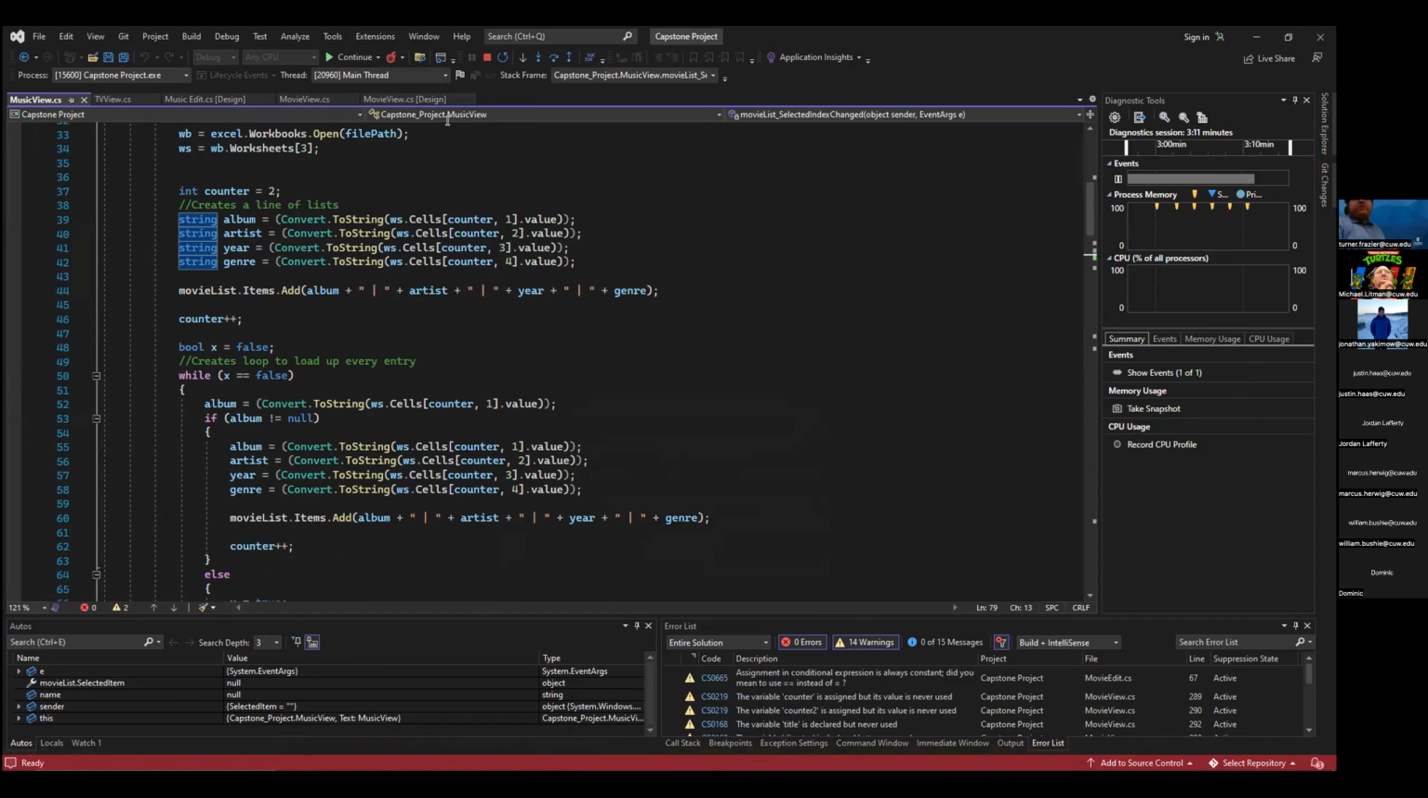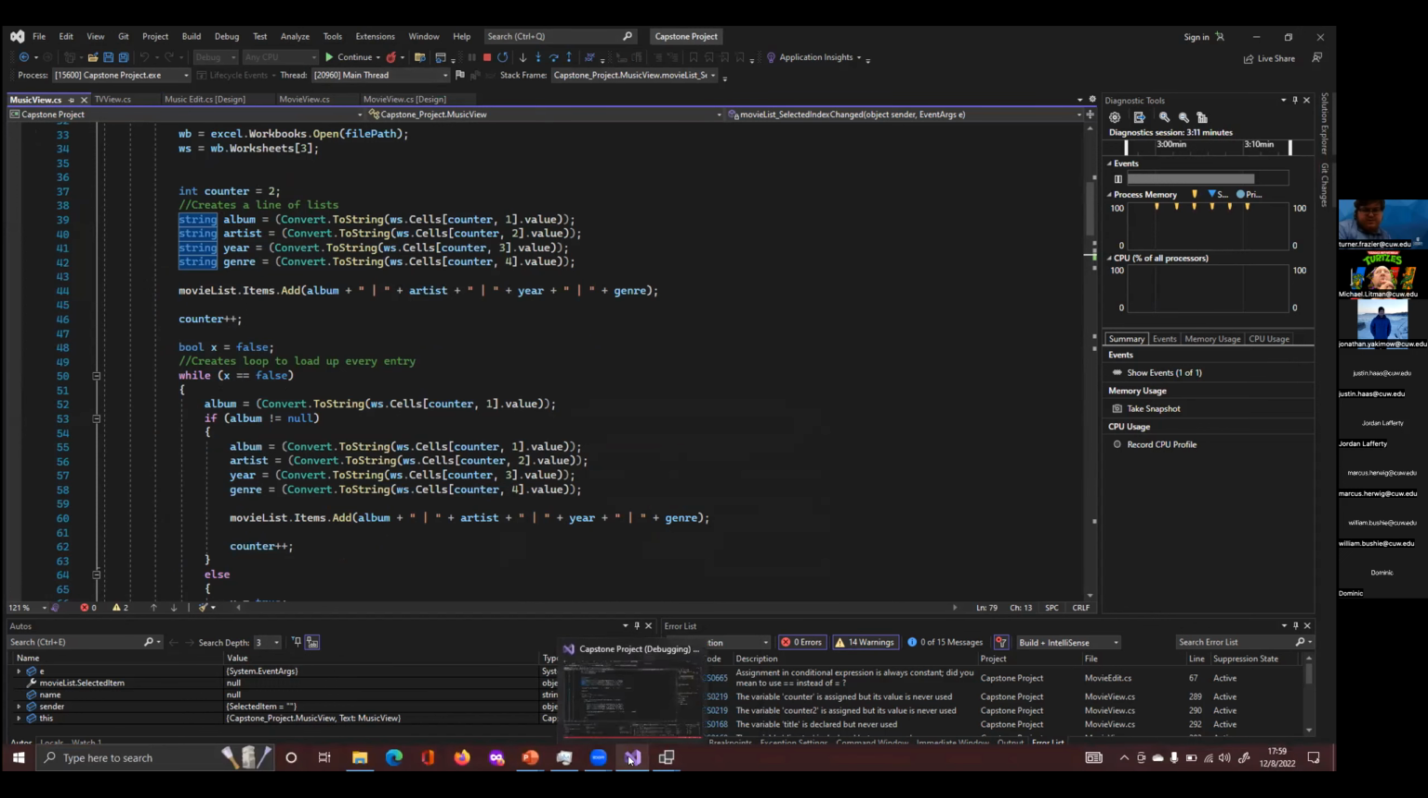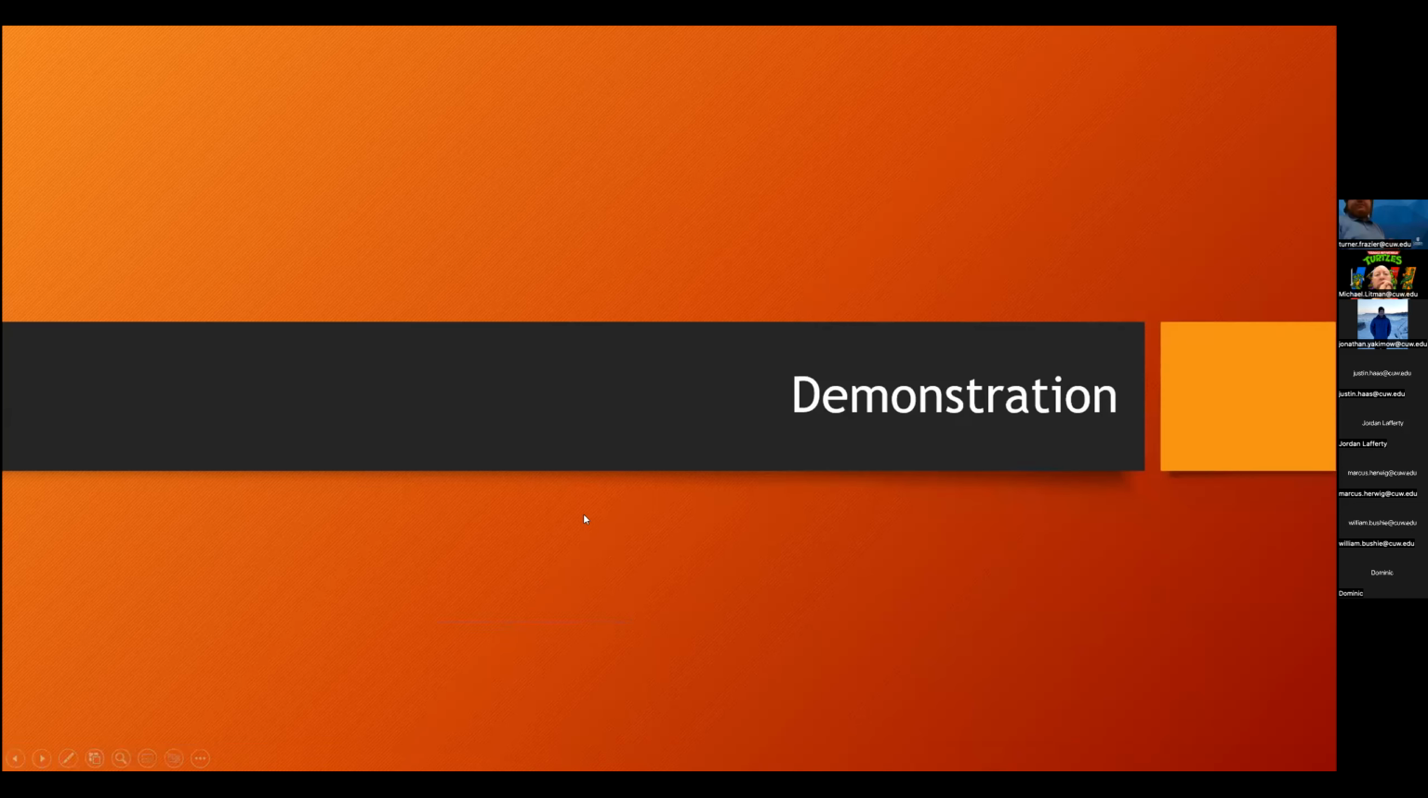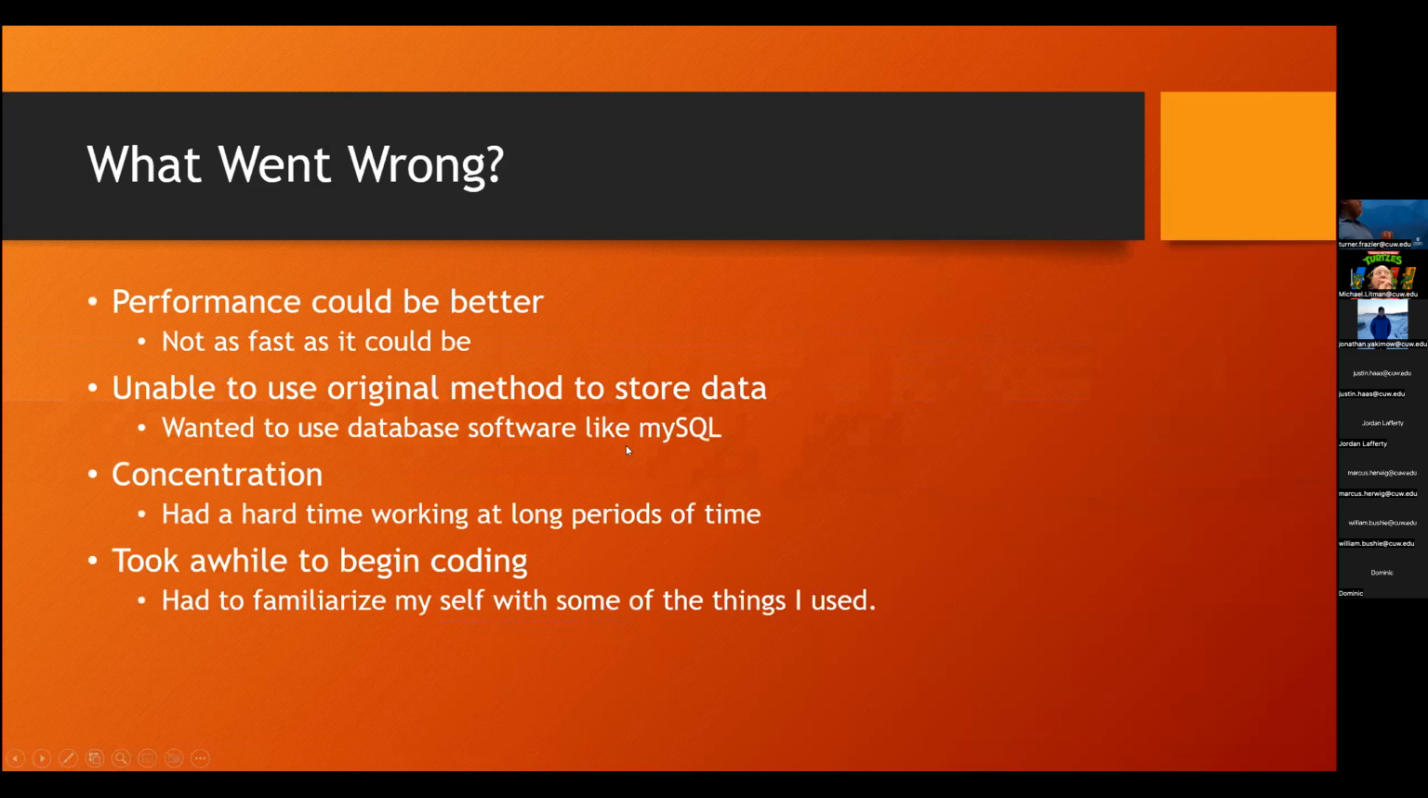I'm running into some difficulties with how Excel has been interacting. All right, well, that just shows up again. Take it back to PowerPoint. Is it showing now? All right, so what were the things that went wrong?